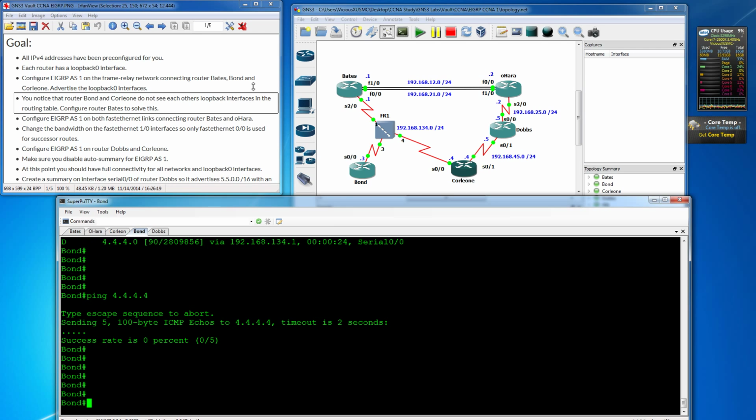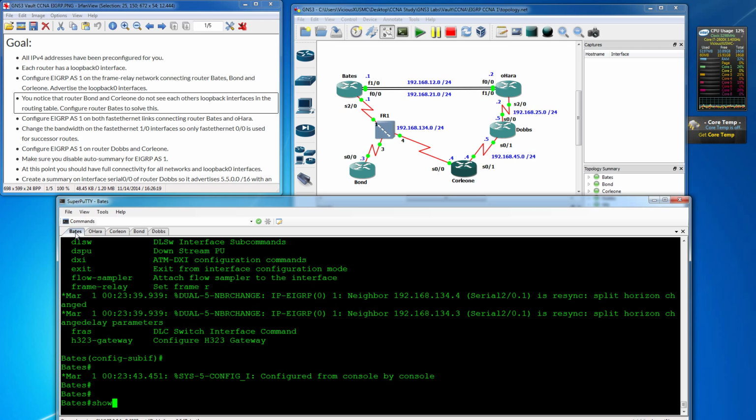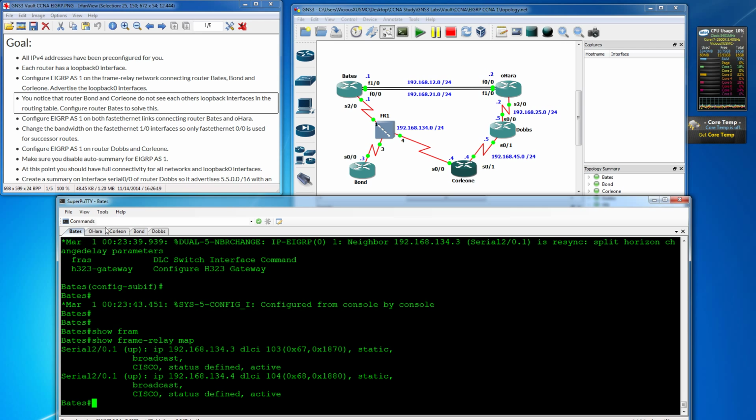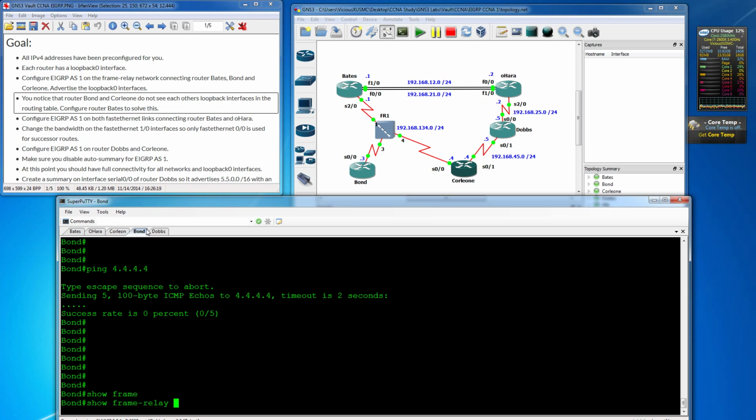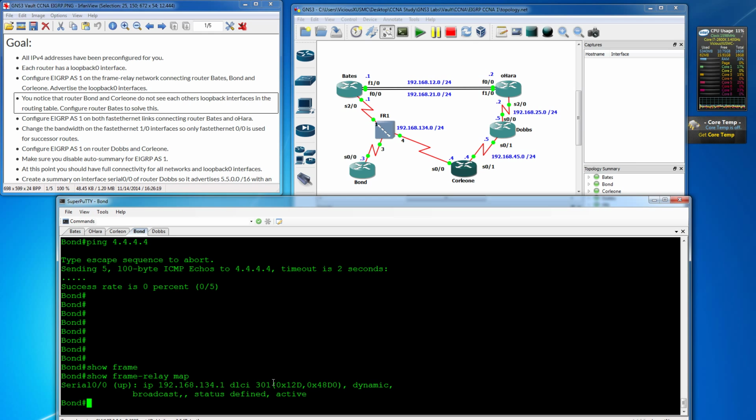Let's look at this. I'll start with Bates. Show frame relay map, and you see that through that interface I have one going down to one side and then one going down the other. So 34.3, that's going to Bond. 34.4, that's going to Corleone. Bond, however, we only have one map, and that's going down DLCI 301 up to 192.168.134.1, and that belongs to Bates. So what we have to do is add a mapping for the other router as well.